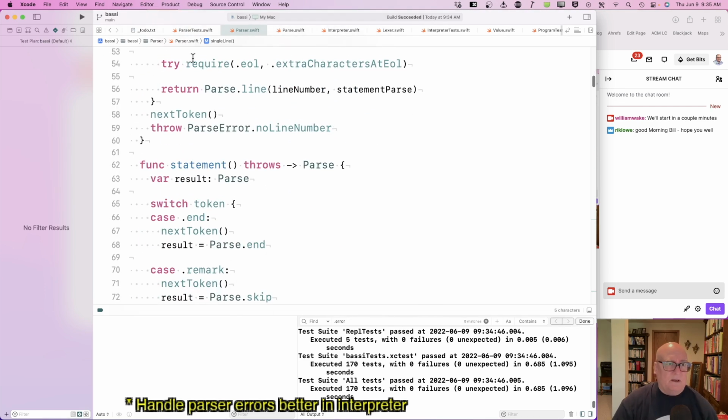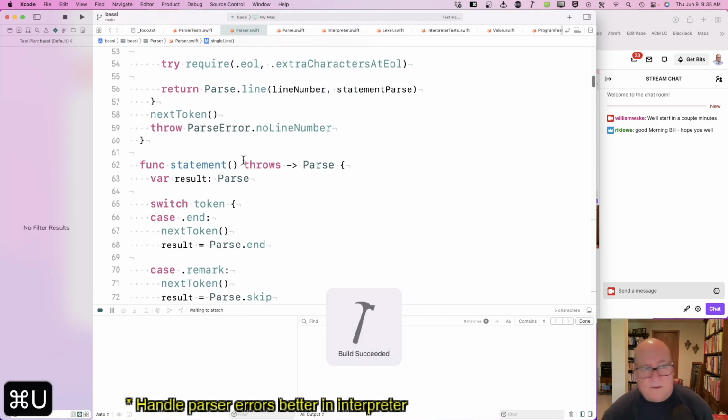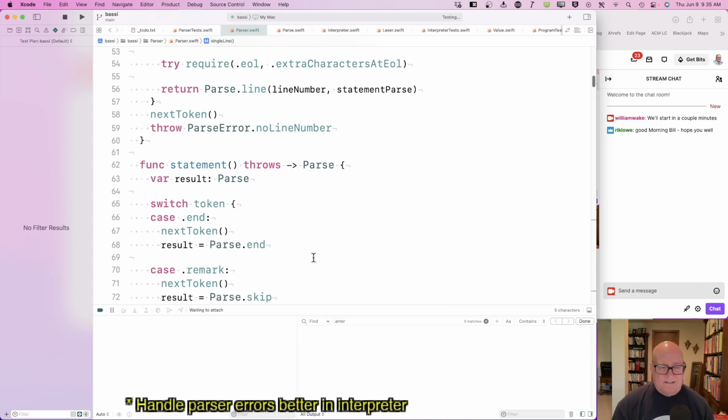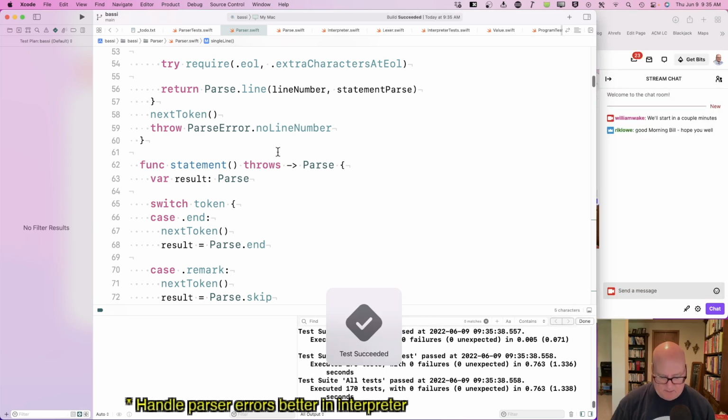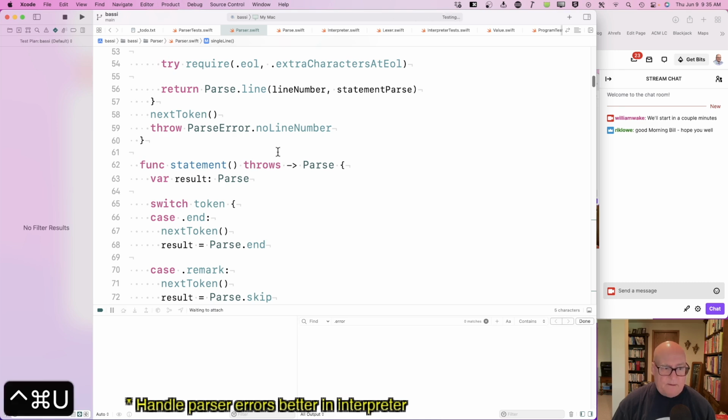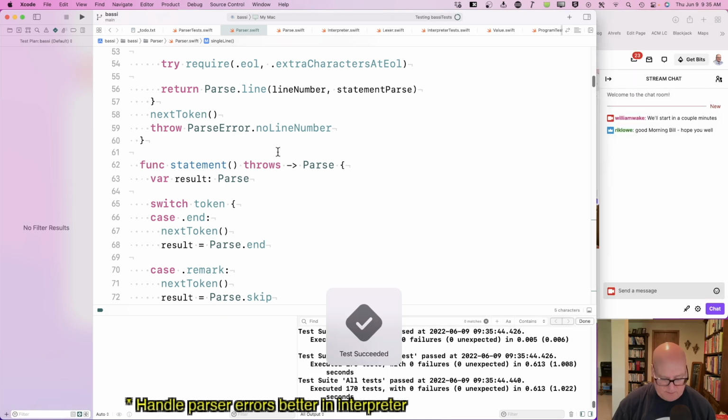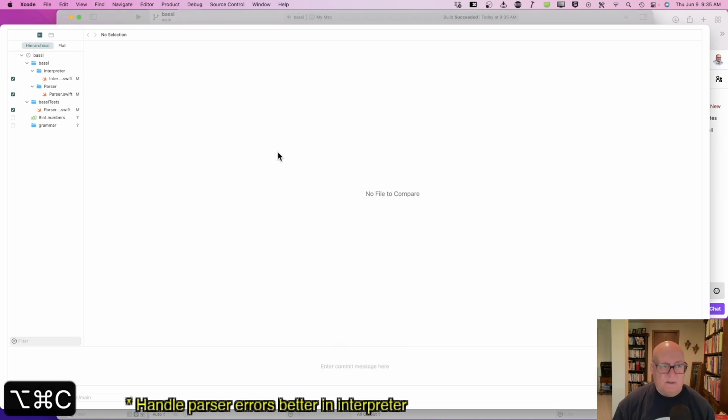Okay. Let's make sure everything's running with what I just changed, and we'll check that in. Whoops. How about commit? Okay, so remove now unused error messages.